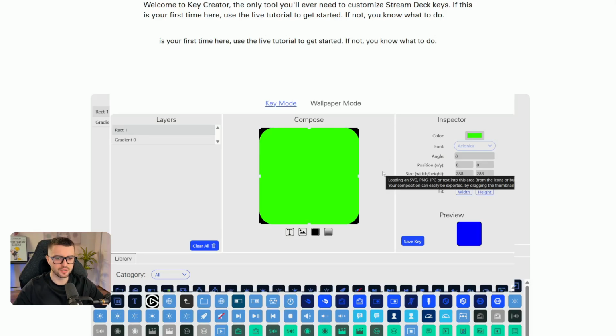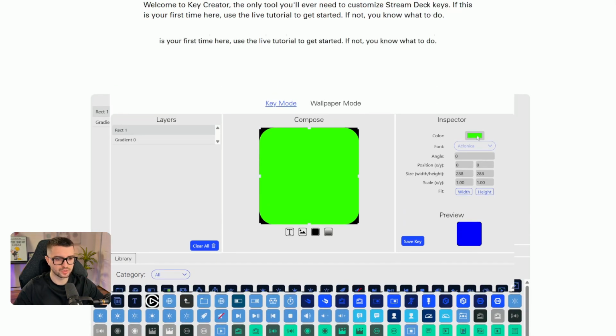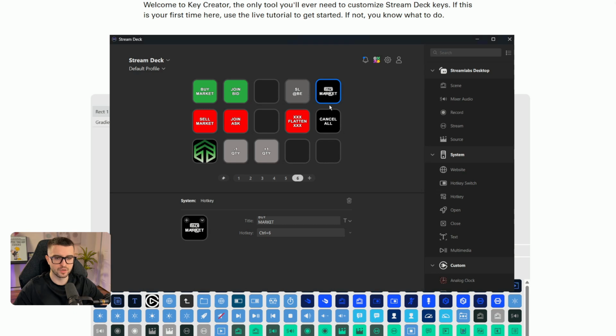So as you can see here, you can select any of the icons here at the bottom, or just go into the color inspector and choose something that you want. Obviously, buy market is green. You select save key, and it should be saved in your downloads folder. Okay, now on this, you click this little arrow here at the bottom, set from file, and there we have it, right? So we have a button identical to the buy market here. In the same way, you can create the other buttons as well.